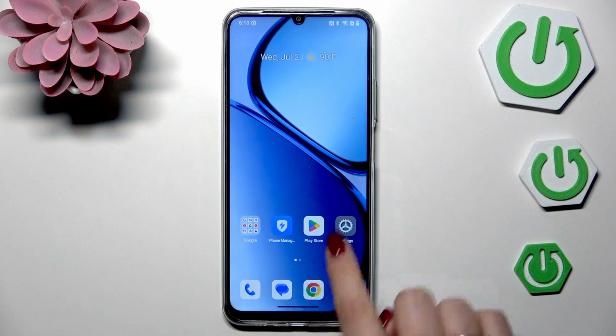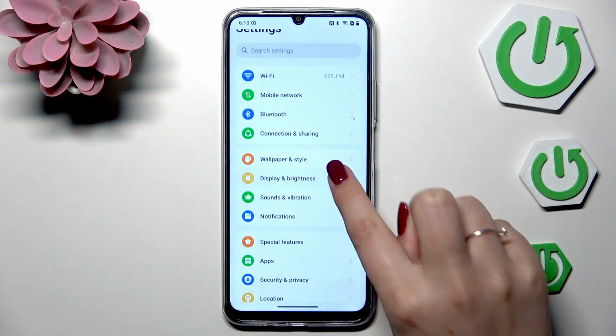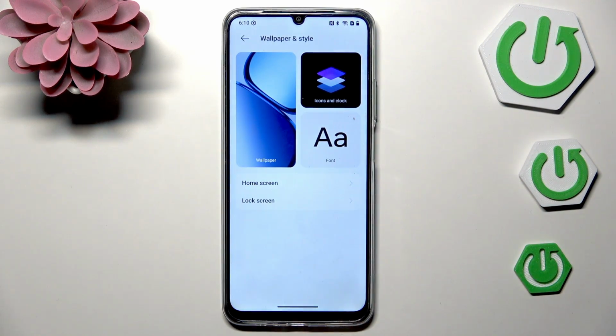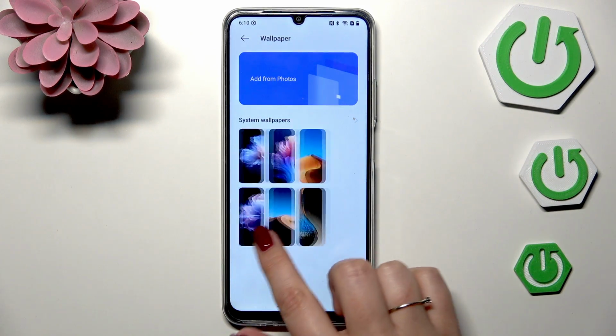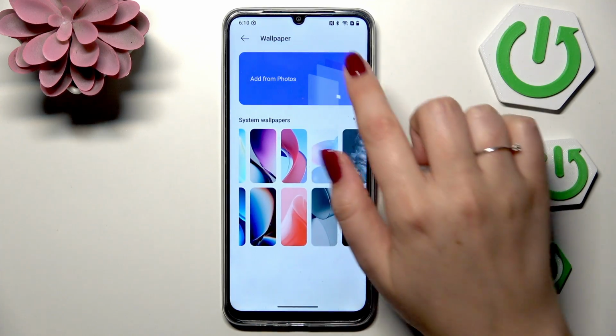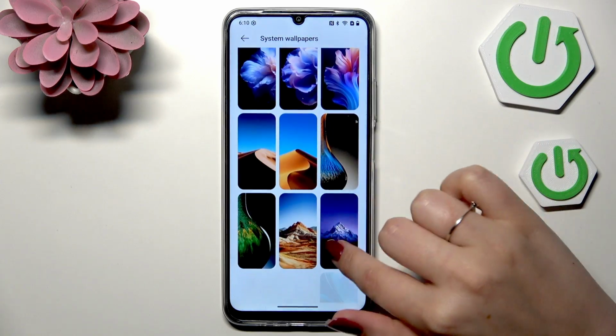So let's start with opening the settings, and here in this list we have to scroll and find wallpaper and style. Then let's tap on wallpaper, and here we've got pre-installed wallpapers from which we can choose, or we can simply choose our own gallery and set our photo as a wallpaper.